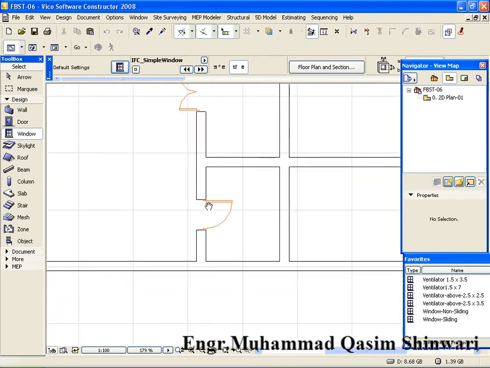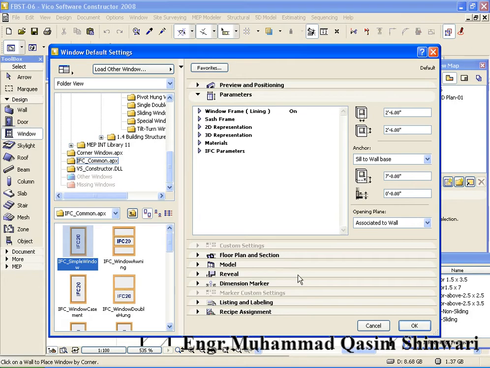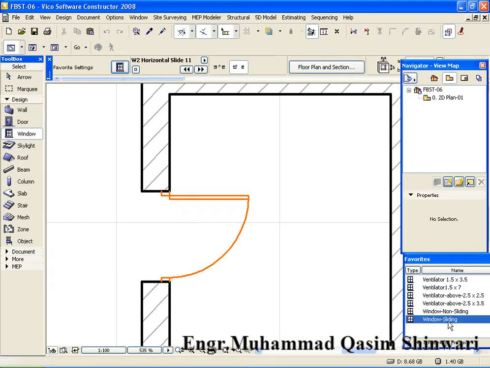Now for example, taking this door, if you press M, and using the tracker, if I measure its width, which is 3.5 feet, so what I do, I select window, and then in favorites I select ventilator above 2.5 into 3.5, and then select this as your first point, come downward and then inward. Let us see this in 3D window.